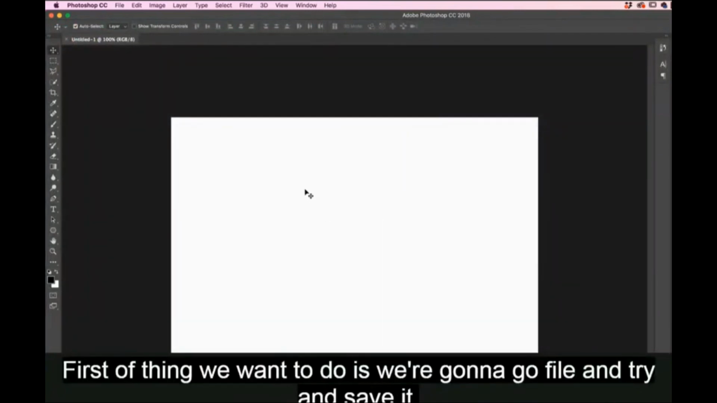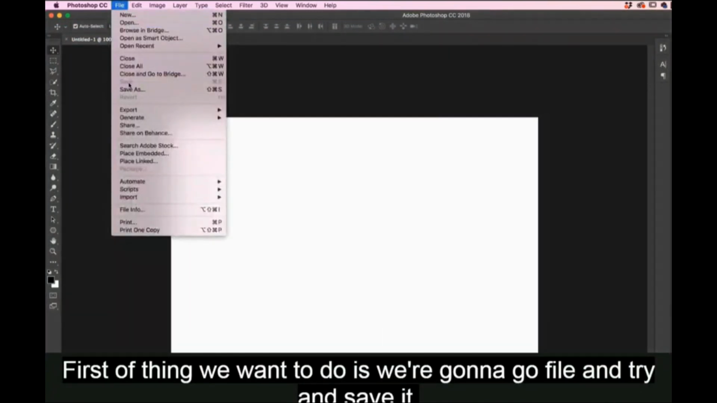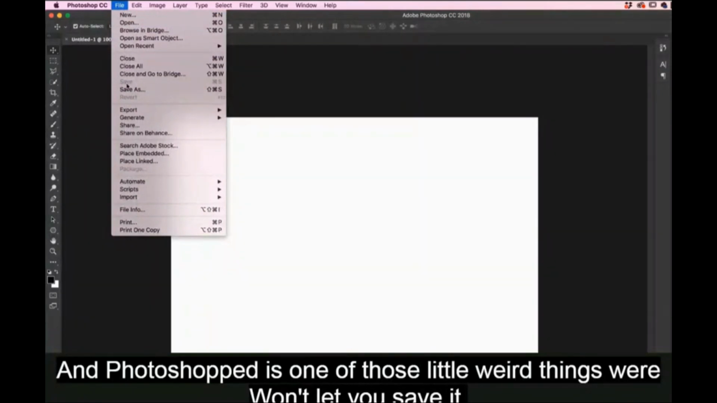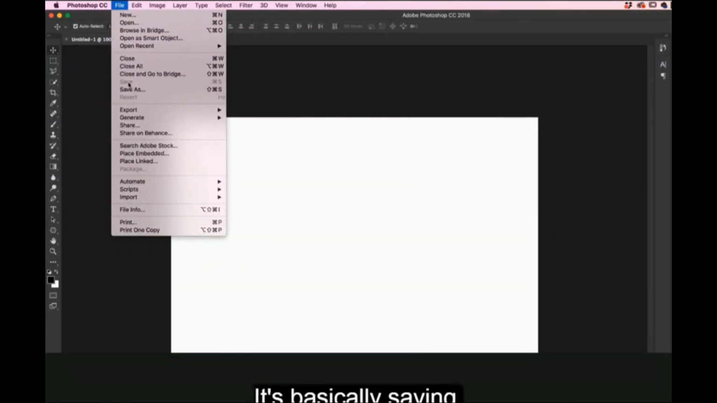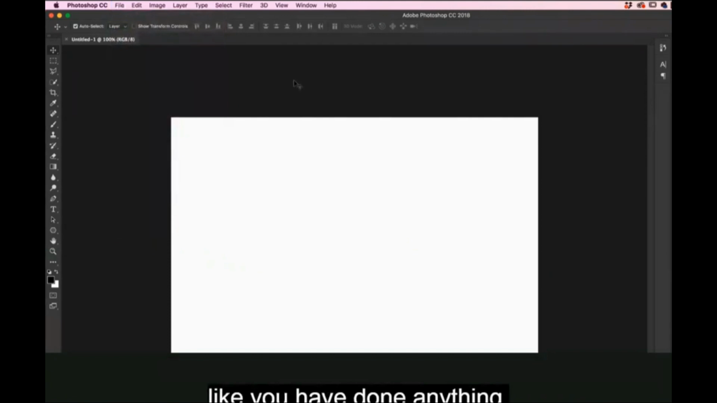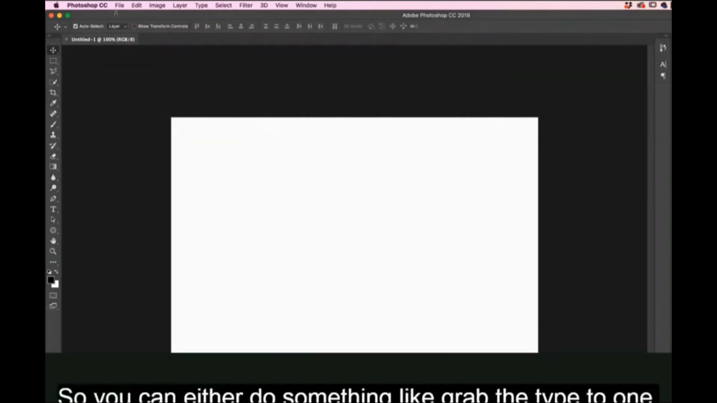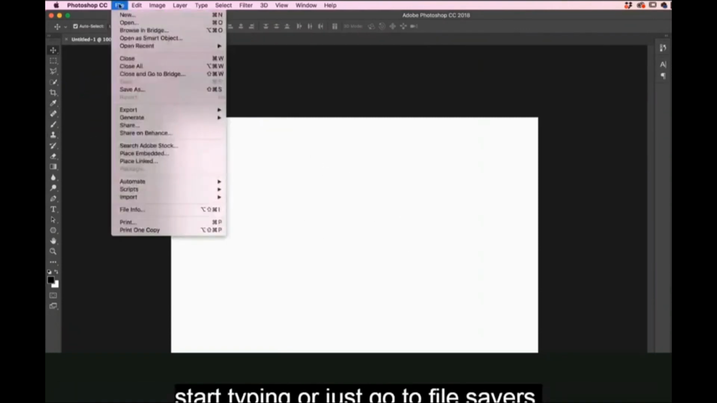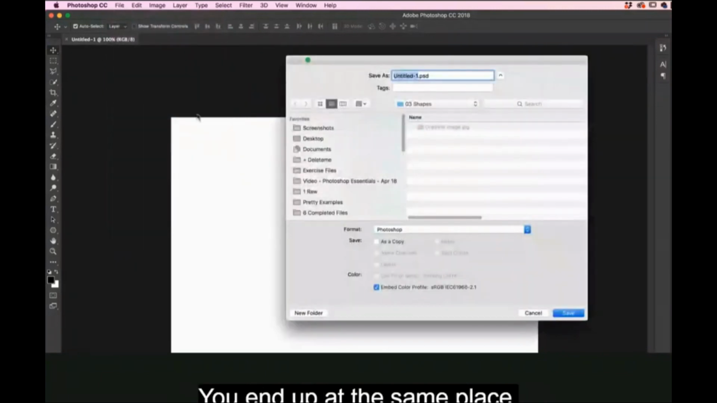First thing we want to do is go to File and try to save it. Weirdly in Photoshop, there's one of those little quirks where it won't let you save it. It's basically saying you haven't done anything, nothing worthy of saving, at least. I don't know why. So you can either do something like grab the Type tool and start typing, or just go to File, Save As. You end up at the same place.